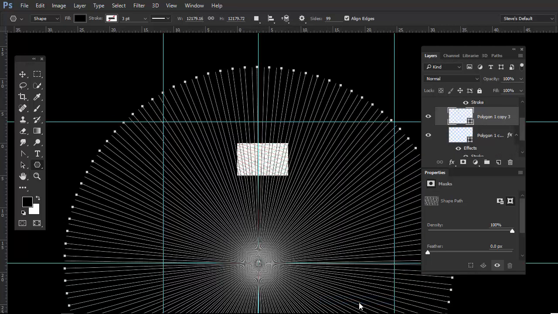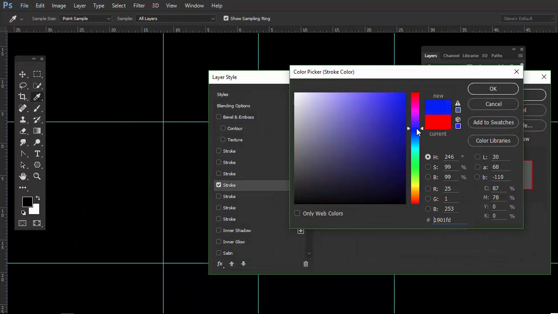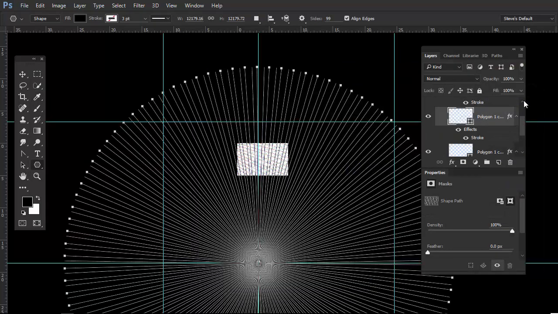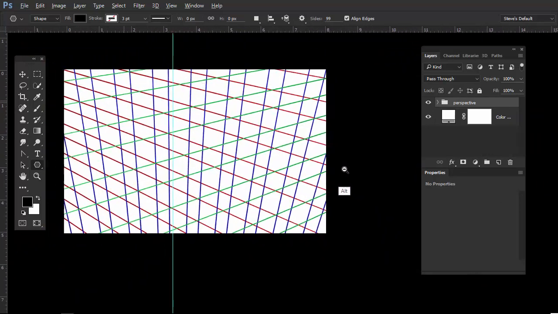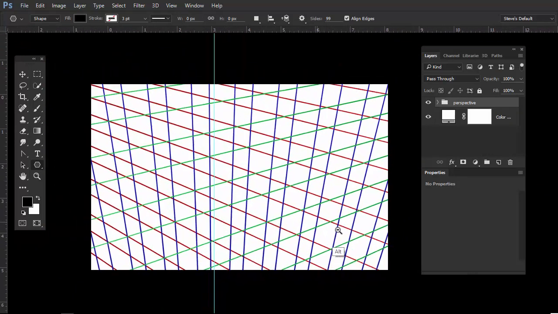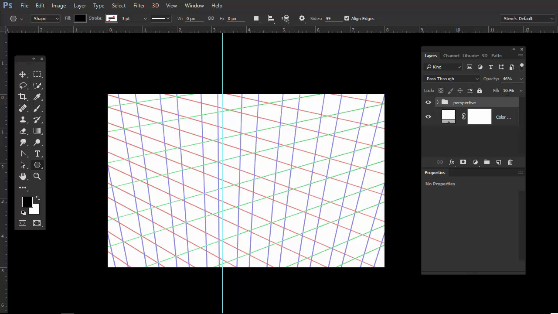And let's go ahead and give this a color. This color, we're going to give it blue. All right. Target the actual folder or the group. There we are. Okay. There's our lines. Let's go ahead and bring down the opacity of the group so it's not so much visually in the way.